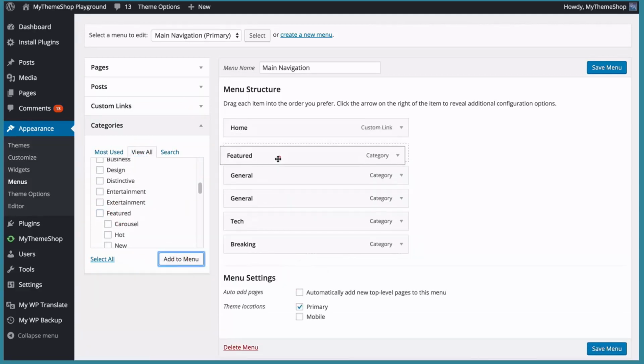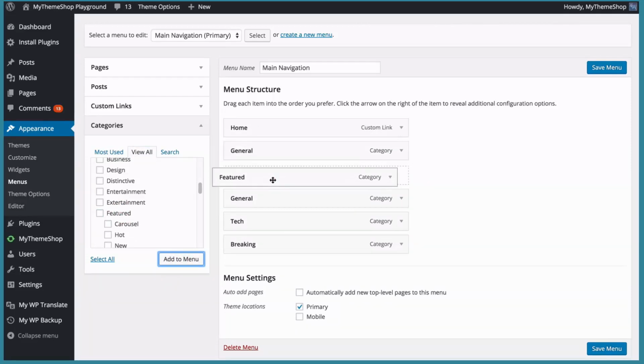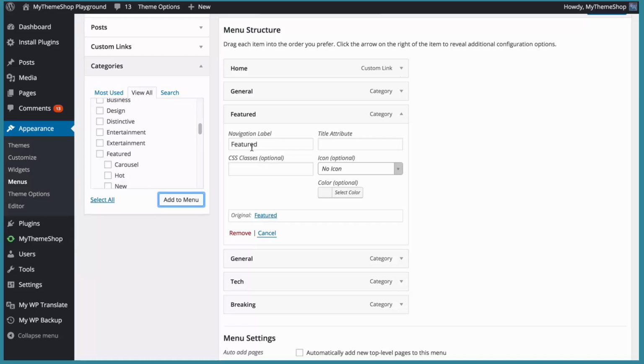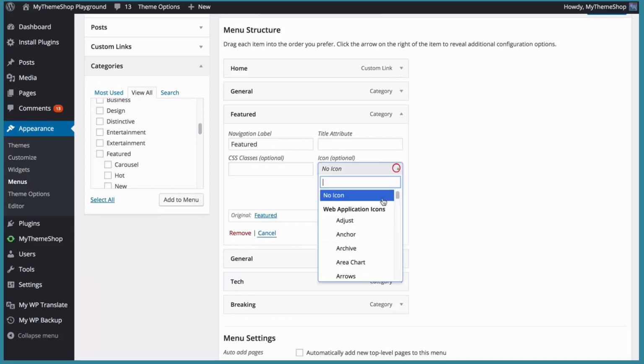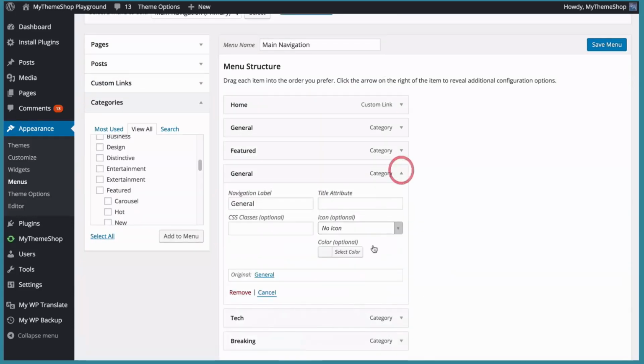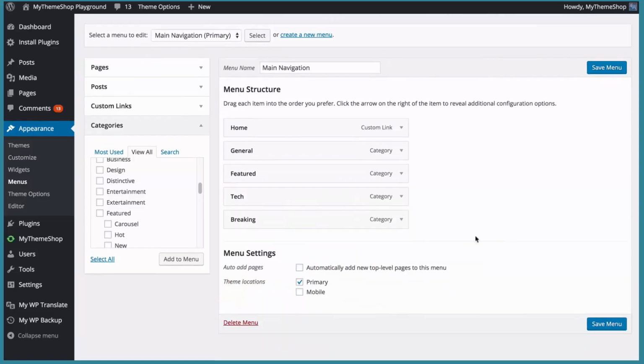You can move any of these around in order to customize how they're displaying, as well as if you expand any of these, you can change the text that displays, title attribute, any extra CSS classes you want to add, as well as an icon, which is optional. And again, you can search to find those. You can remove menus, so here we've got a duplicate, so we can just press remove in order to do that. And if we save those changes, that's going to save the menu.